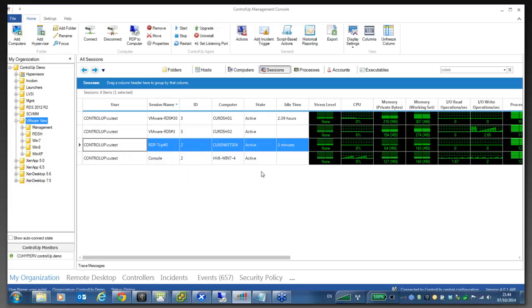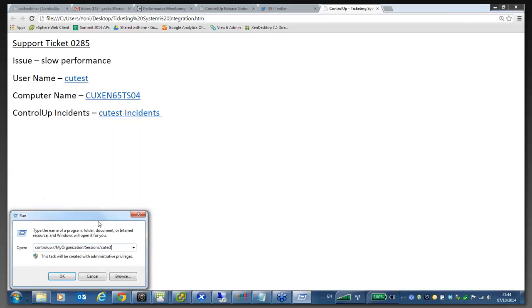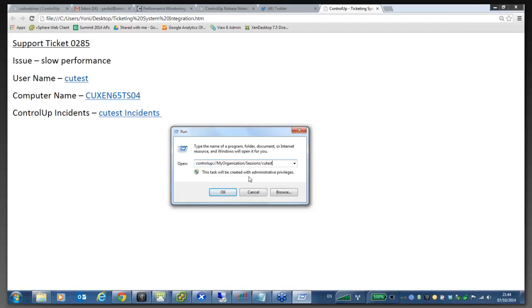Okay, so this is one example of the ControlUp URLs feature. You can go ahead and integrate it with the ticketing system, and the way you do that is super simple. If you look at the link here, I share the link. This is the way it's working. This is kind of an HTTP-like language or URL. You simply start with ControlUp.